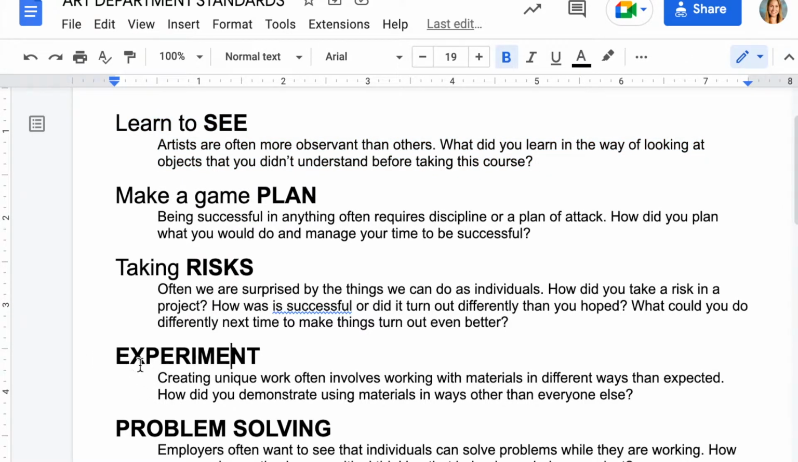So here, if we look under experiment, the thing that you're supposed to be analyzing is how you created work that involves using materials in different ways than what just any other student would have done. And the descriptions underneath here will actually help you figure out what you have to write for that.